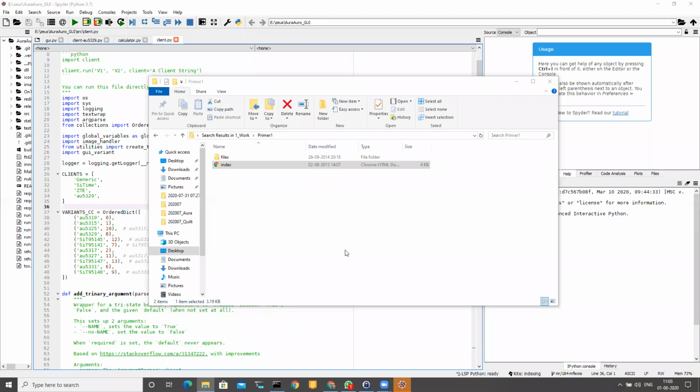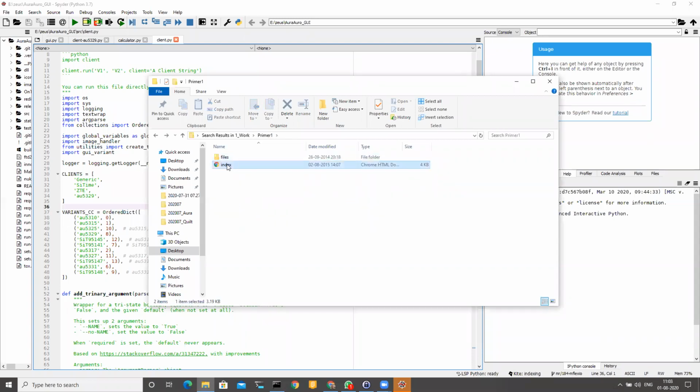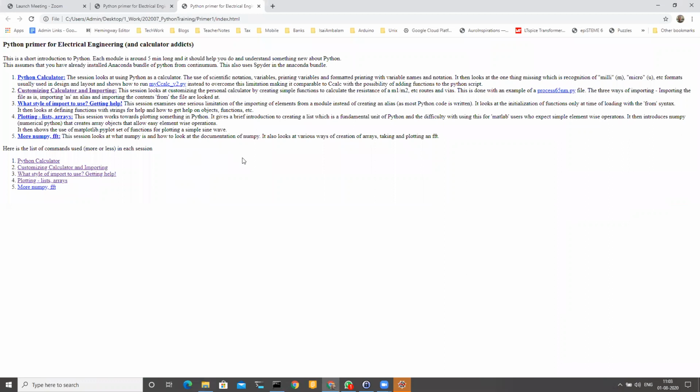Okay. So basically, it's a small index file which you can open, and that will give you links to the videos as well as the scripts. You can look at it at some point.